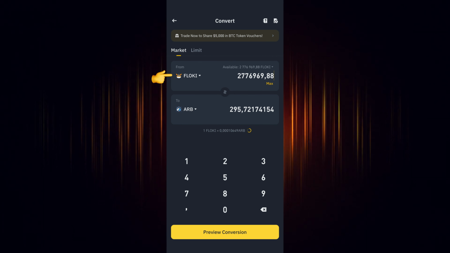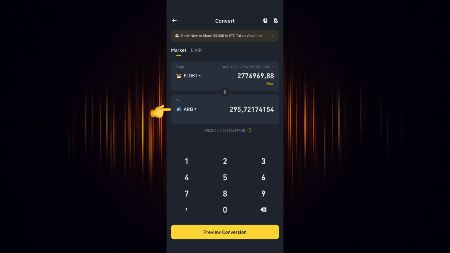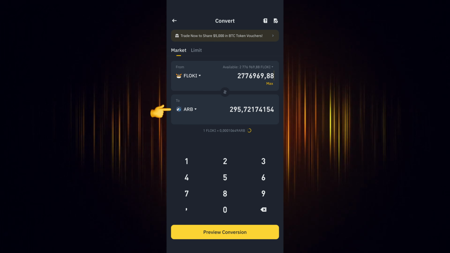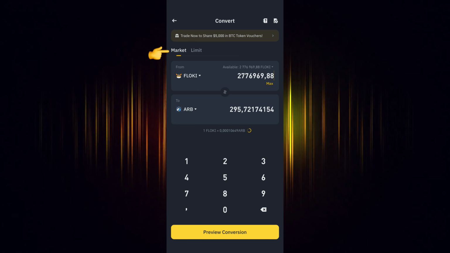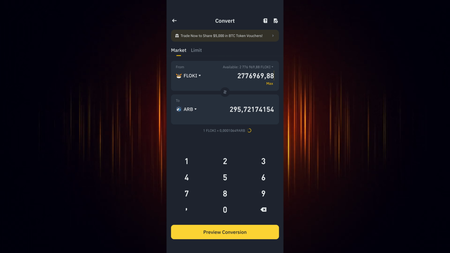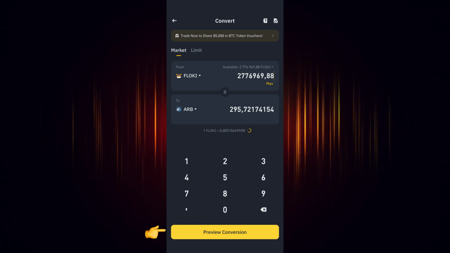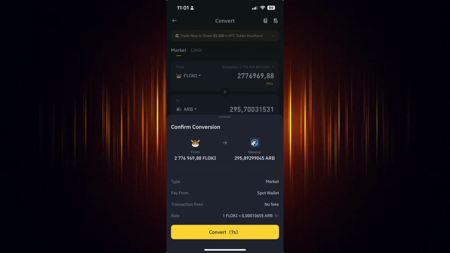Now select the currency you wish to use for the purchase. Then add the currency you want to buy. In our case, we are looking to buy ARB. There are two ways to buy it. You can either choose the current market value, or you can set the specific price at which you wish to buy. Now we just need to preview the conversion to ensure everything is correct. If it looks okay, then choose to convert it.